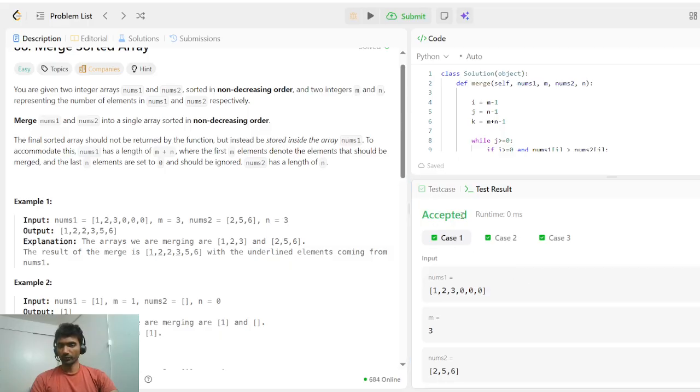Our submission is accepted and all the test cases were passed.